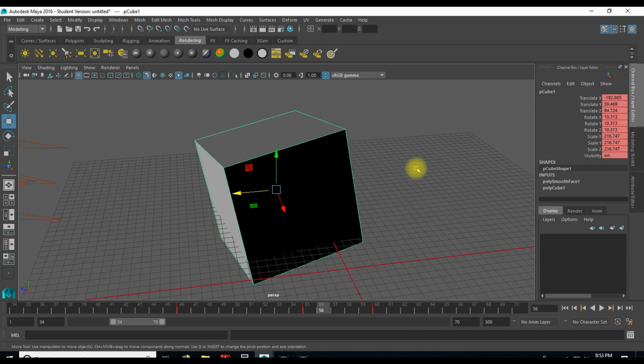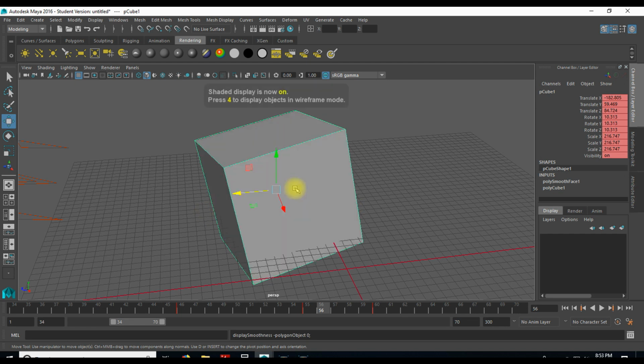And then lastly, 0 on your keyboard sets everything back to default. So you can see down here, it goes back to default. So if I hit 2, for example, and then hit 0, it goes back to the default setting, which is rough. If you want to get out of lights, just hit shaded or textured, it'll turn the lights off.